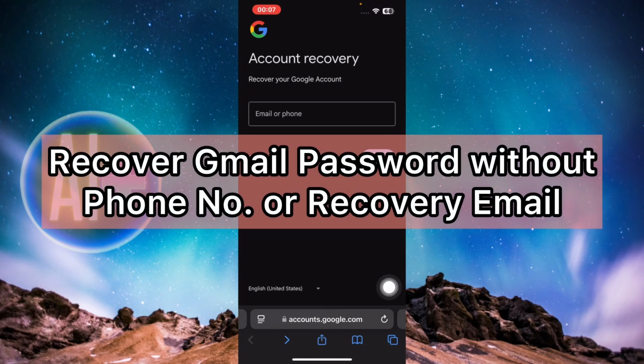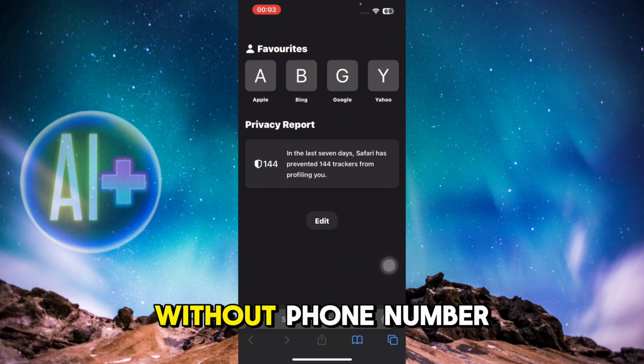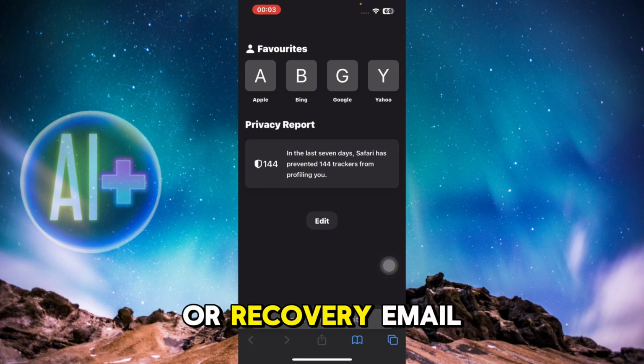How to recover your Gmail password without phone number or recovery email. Hello guys and welcome back to the channel. In today's video, I'm going to show you how you can recover Gmail password without phone number or recovery email.